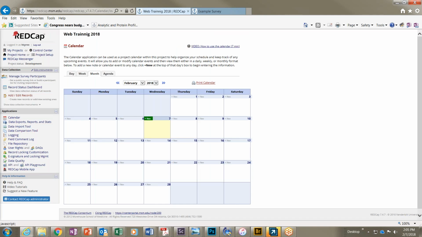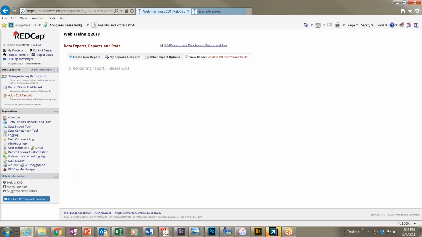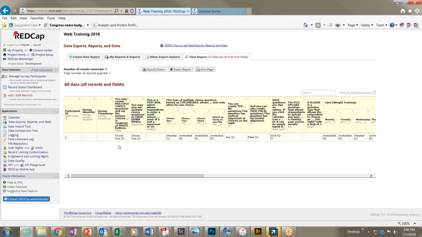You can go in and you can add data exports and reports and stats. This is where you actually can go in and create a report. You can go in and do what I call a data, well, it's not really a data dump. You can view everything on the form. Of course, I don't have much, but this is basically where you will see it.